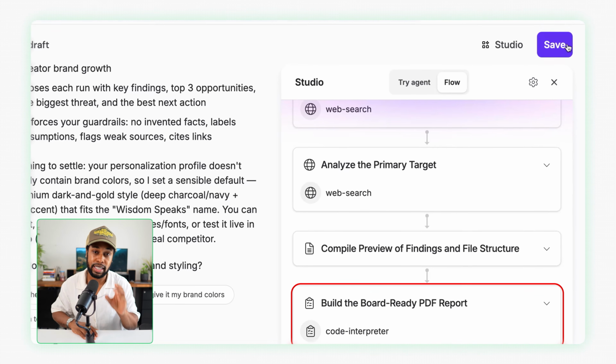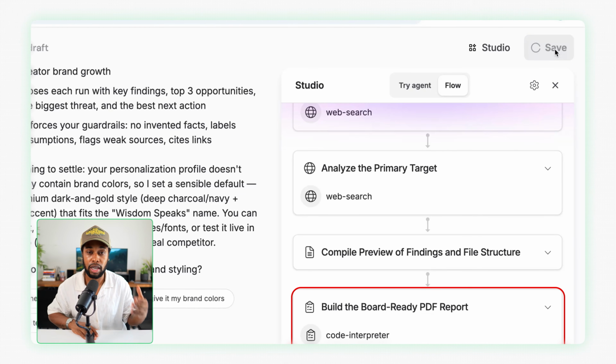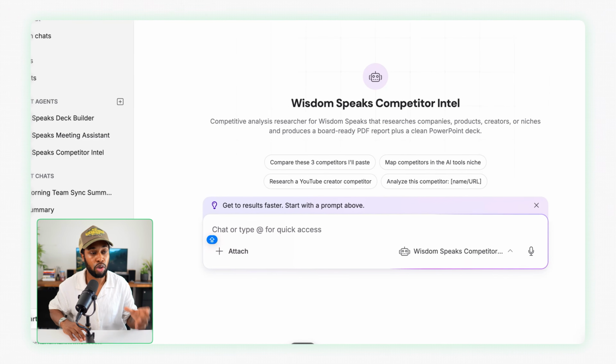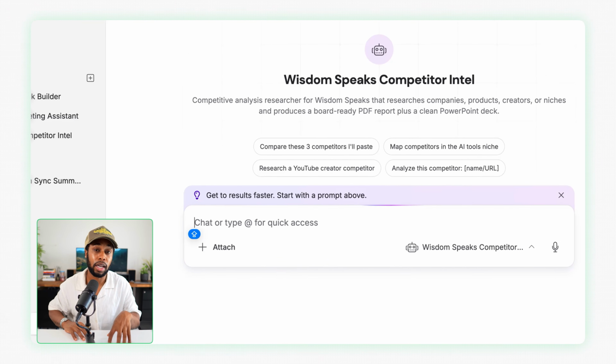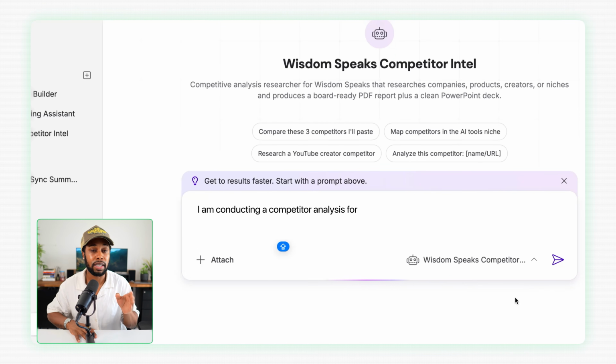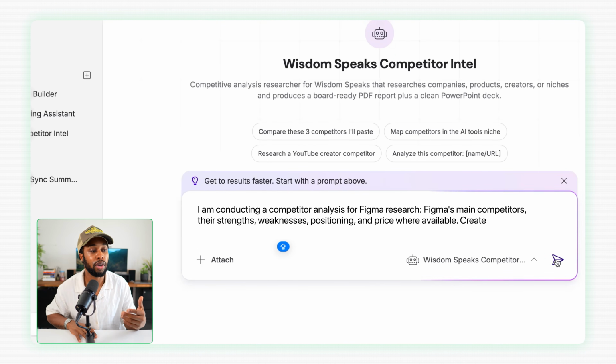Cool, so let's go ahead and save this agent and run it right now so you guys can see how this all works. I'm going to type in this company right here. So all you want to do at this point, once you have your agent set up, is type in a company that you want to analyze. And obviously this is going to vary depending on what type of business you're in. I'm going to type in this exact company right now to show you guys what comes back.